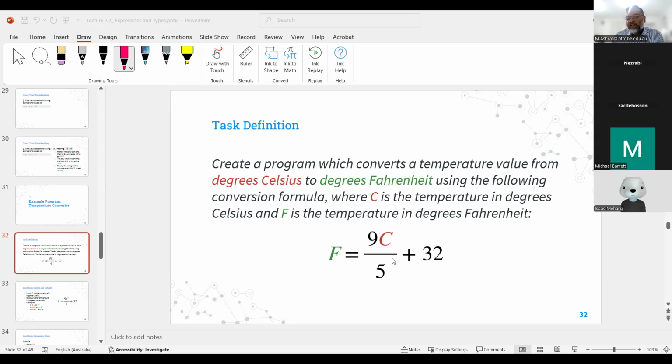Okay, so 9C divided by 5 plus 32. We don't need to understand the function. The function is from physics, or in chemistry or other areas, the equations are given to us. As a programmer, we try to convert that equation into a meaningful program so that the people in the relevant areas can use our program to calculate, right? That is the thing we are doing. So C is the input, which is the Celsius, and we try to convert to the Fahrenheit, right? In Australia, we use centigrade, and Fahrenheit is used in the US, and so on.